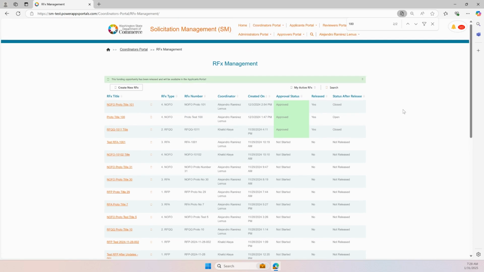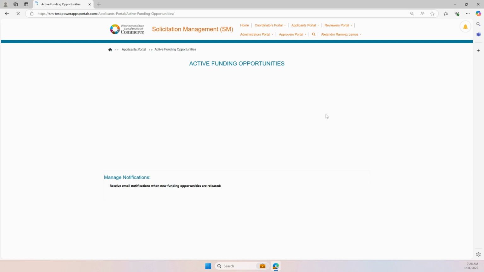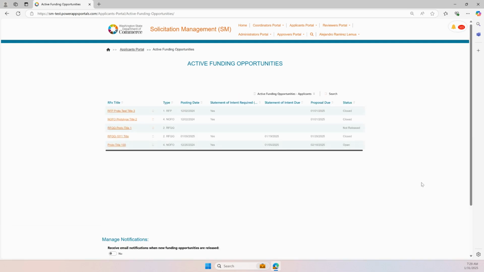So what will happen now is that the applicants can come through. They will log into the system. They will have their portal and they can see active funding opportunities. So what will happen now is that they'll be able to apply for this particular funding opportunity, which will show that it is open. So here they will go through and they will say submit a new application.